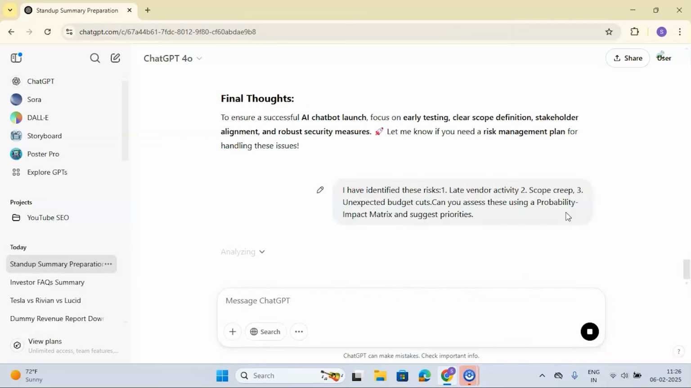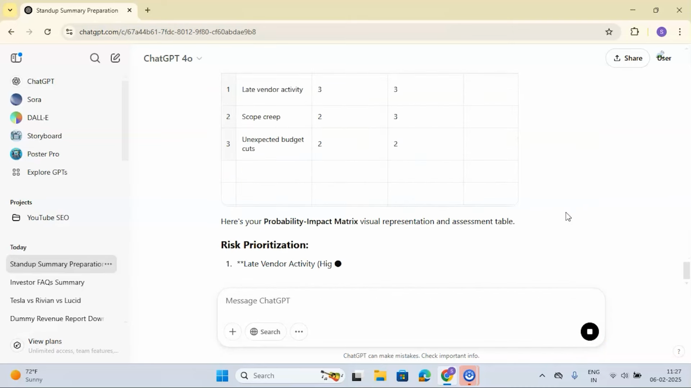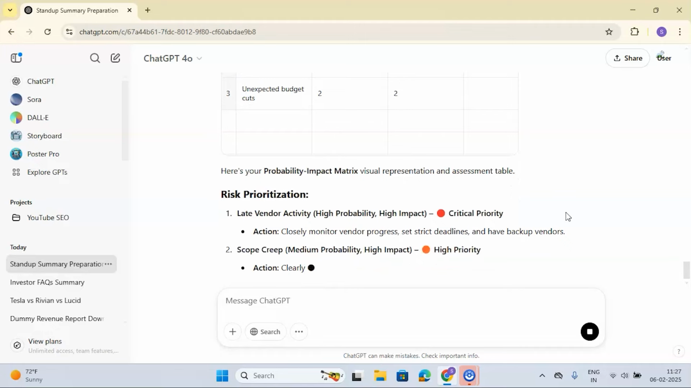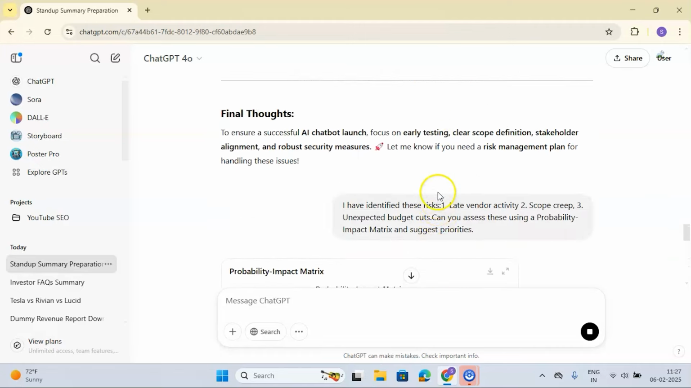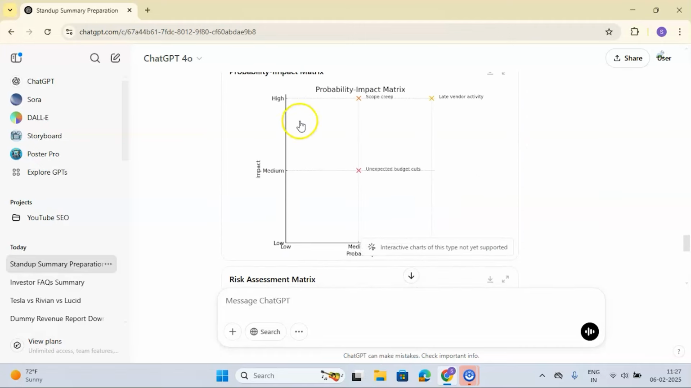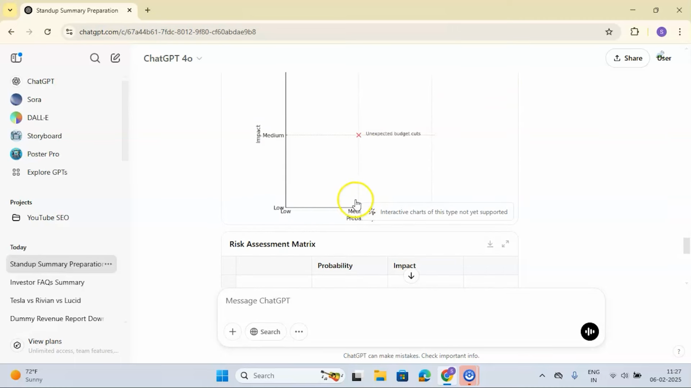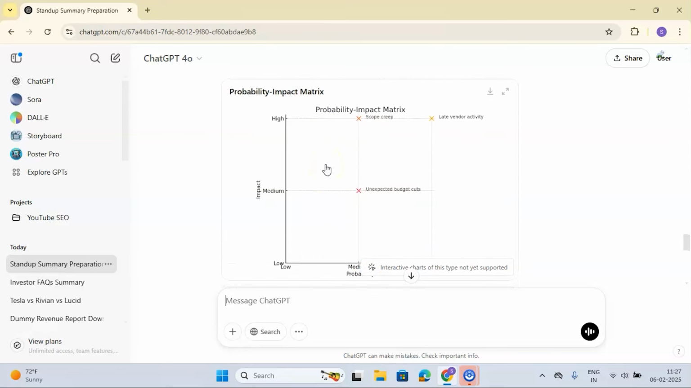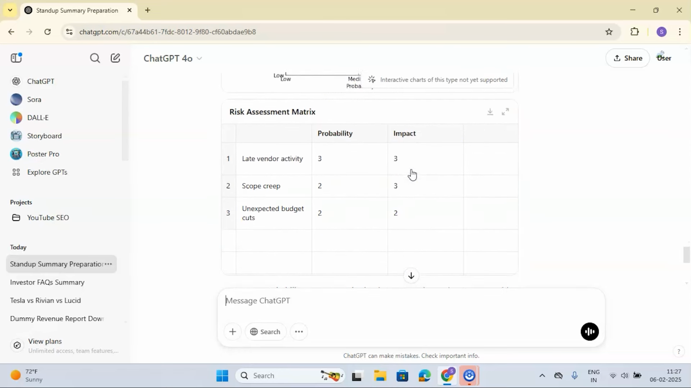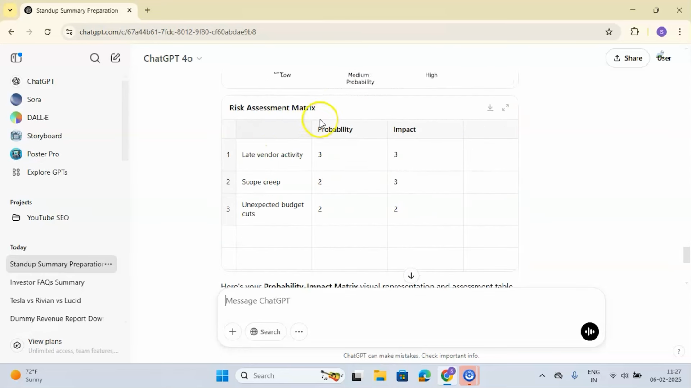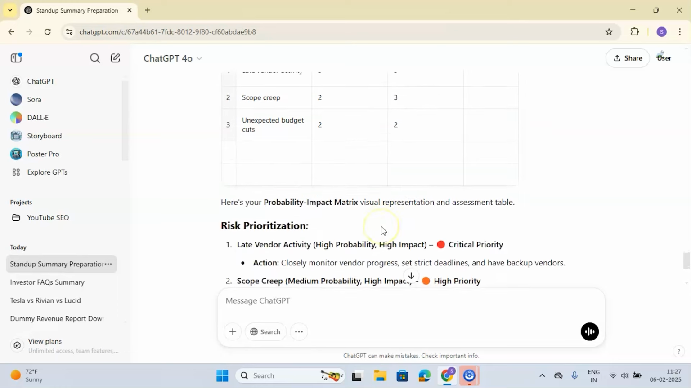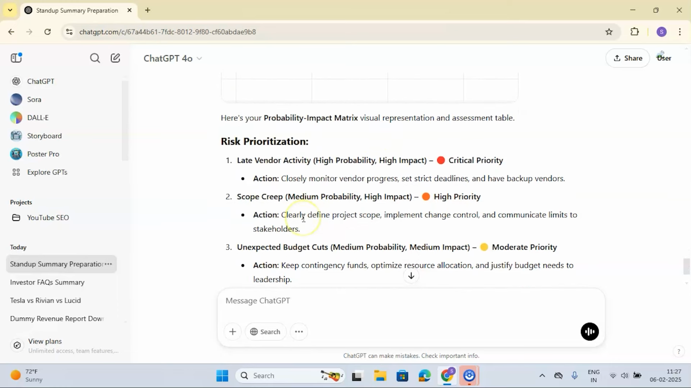So it's taking time. Now see, it has taken time but has given it. It has even given a chart that you can see, a graph between probability and impact, the probability impact matrix. And it has given the risk assessment matrix. Late vendor activity is probability 3. Okay, here's your probability matrix risk prioritization.